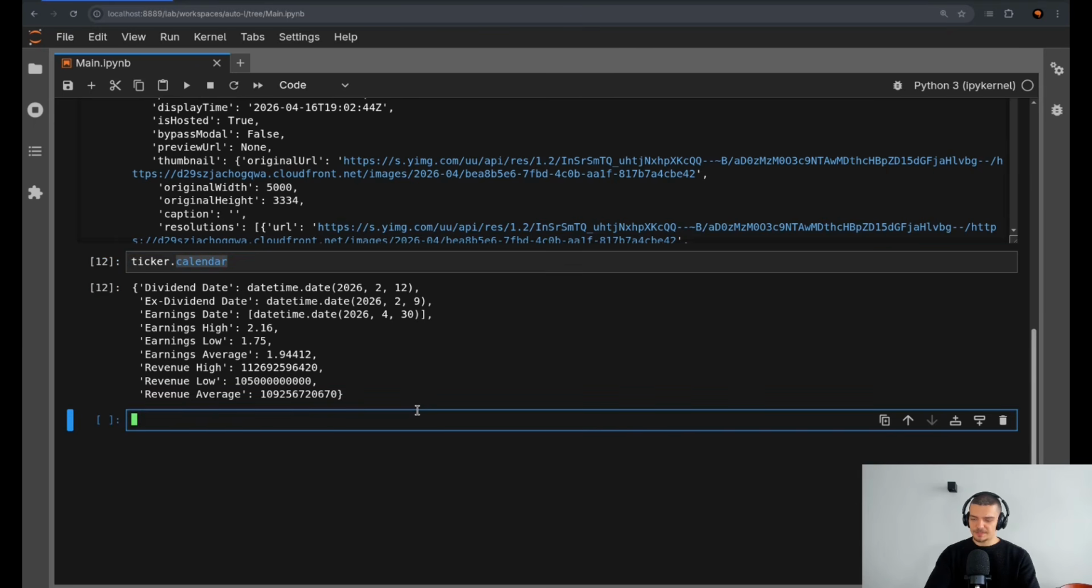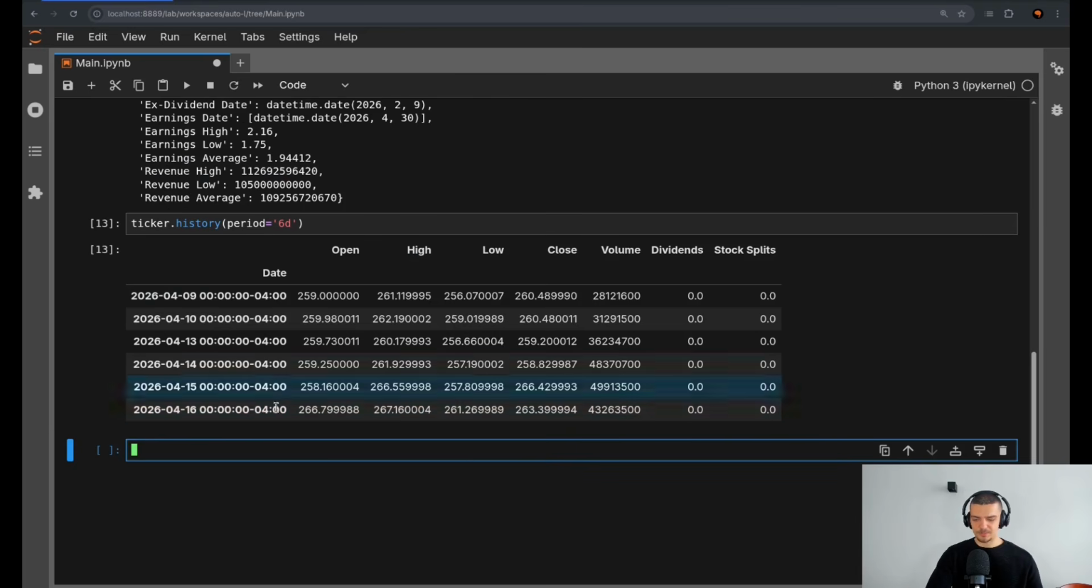But what we most of the time use yfinance for is to get actual stock prices. So how do we do that? We still use the ticker symbol. We use the history. So by saying ticker.history, we can also specify a period, and a period can be in years and months and days and a number. So I can say the last 6 days by saying 6D. Typing that will give me the last 6 days, market days, with open, high, low, close, volume, dividends, and stock splits.